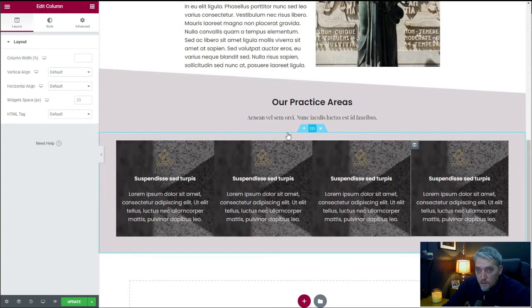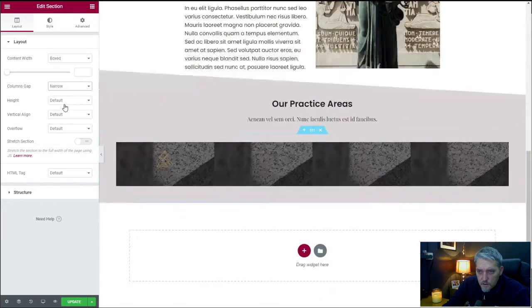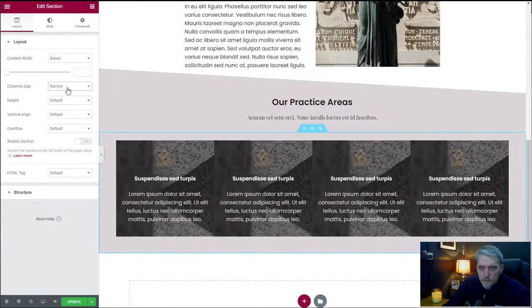Now, I am going to do something here on this particular one. I have a column gap. It says default. I'm not going to go default, I'm going to go narrow. No, that doesn't work. I forget. Oh, you know what it was. Hold on now. No gap.